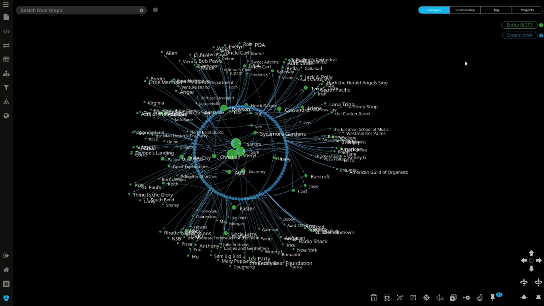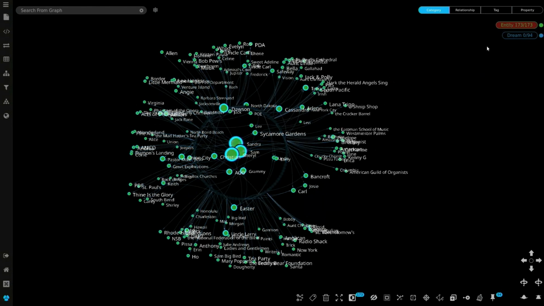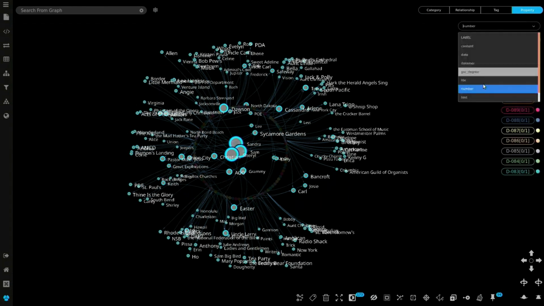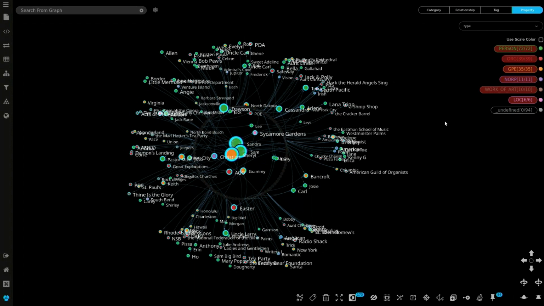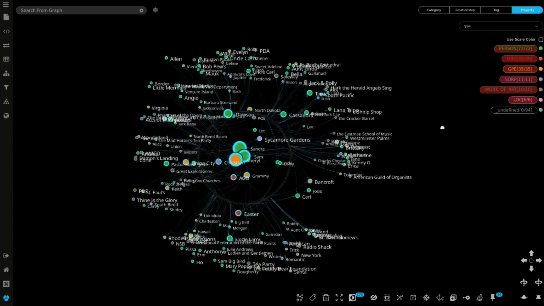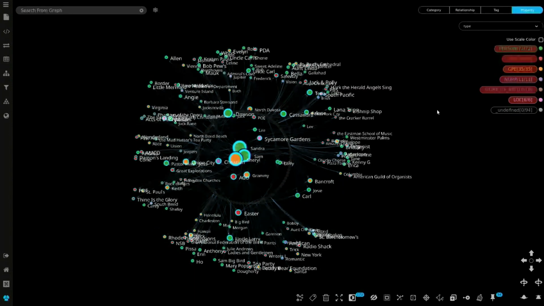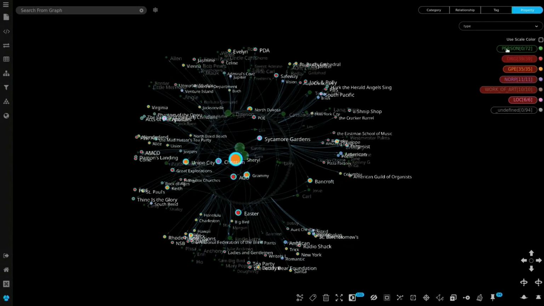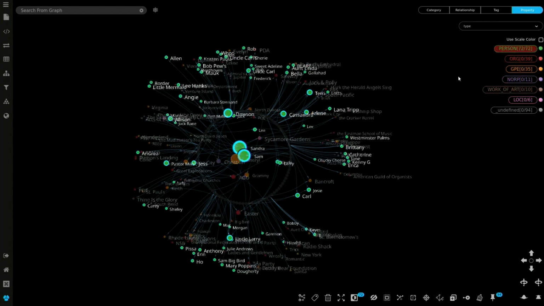So that's the dreams. Now I want to show you entities. There are several different types of entities, and those are the ones that we extracted with spaCy, right? To get an idea of what these dreams are about. The most frequent entity extracted is that of person. So now I've highlighted the person entity nodes.